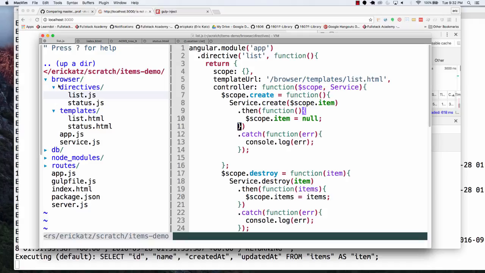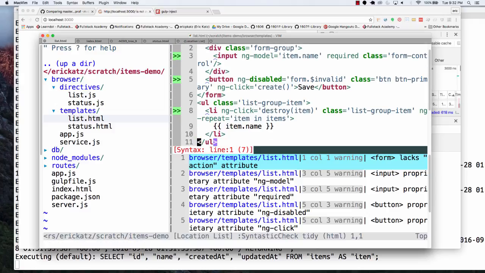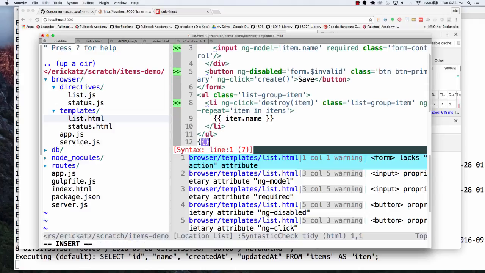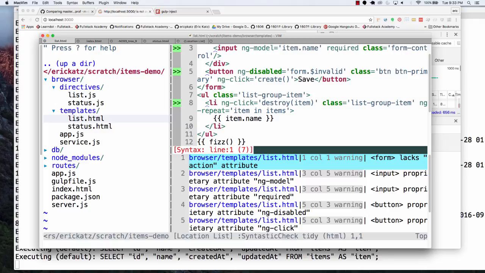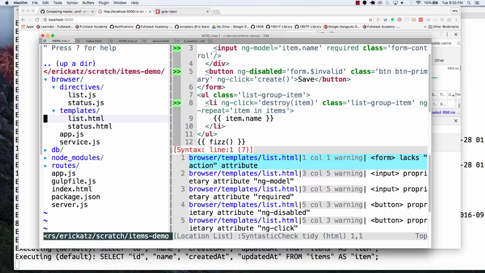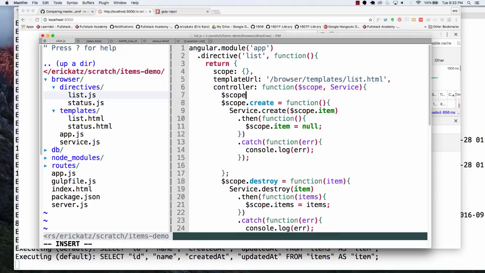Now, one other thing that I just want to point out, because people had asked about this: on my status template, I'm just going to put in, because someone asked how often the digest cycle ends up running, some method called fizz on my list. Nothing's going to happen here, but again, this is on my list, so I'm going to go back over here.